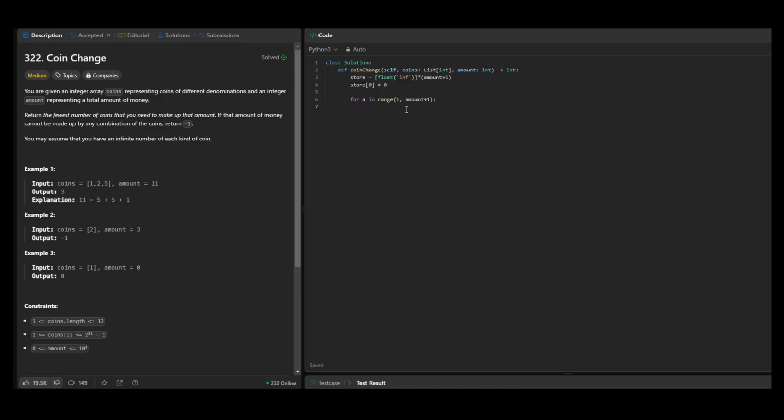For every amount, I have multiple choices. I can take any of the coins. So for c in coins, now can I take all the coins? Not really. I can only take a coin if its value is smaller than the amount I want to create. So the condition is: if amount minus coin is greater than or equal to 0. We can write something like this. If amount is smaller than the coin, then I do not take this coin.